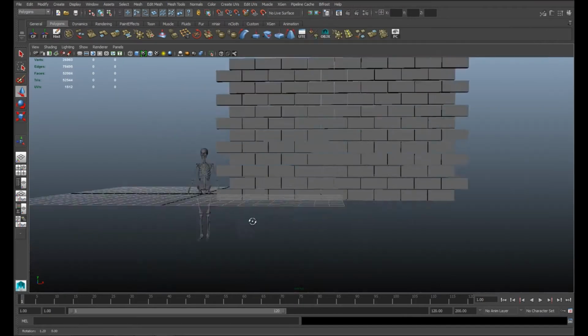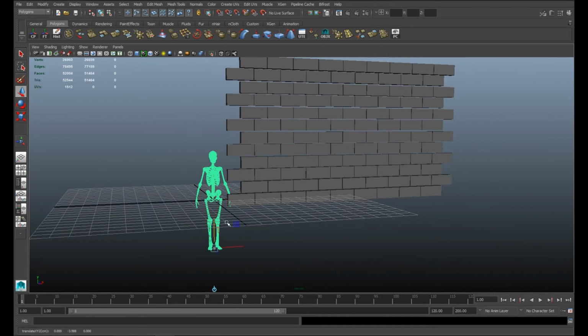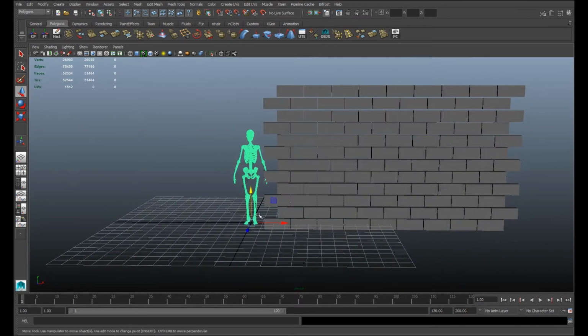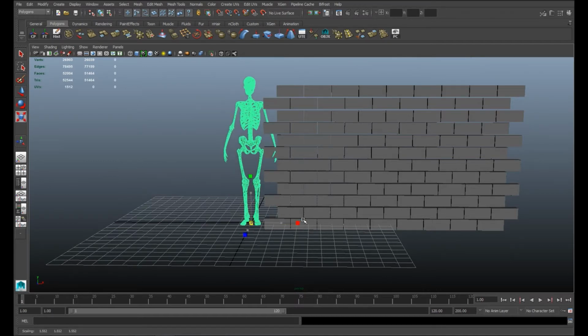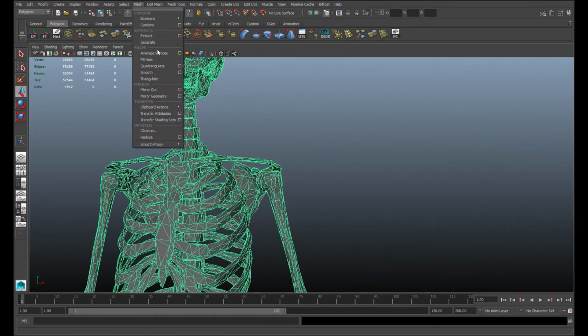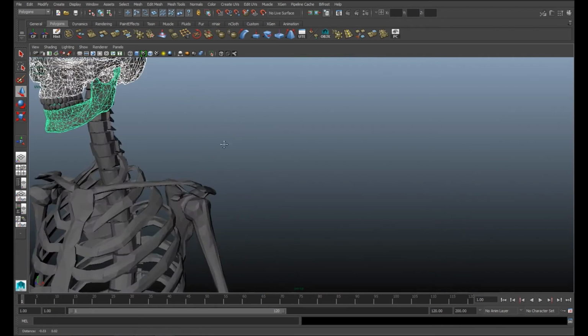For the skeleton, I used the skeleton from ZBrush. I mean, there's no need to create everything from scratch. So I just got the skeleton, separated everything, and used the parts that I wanted to keep.